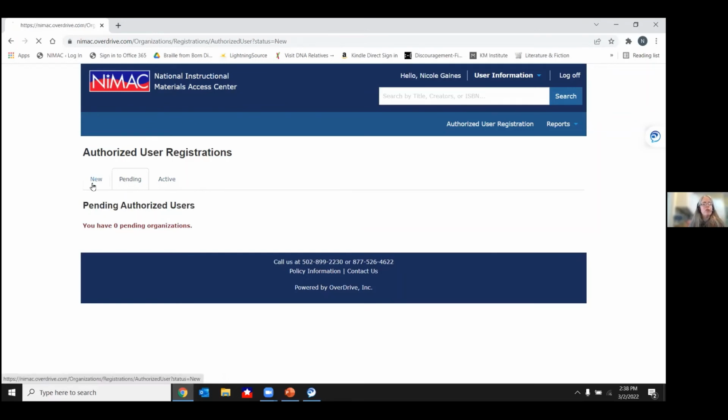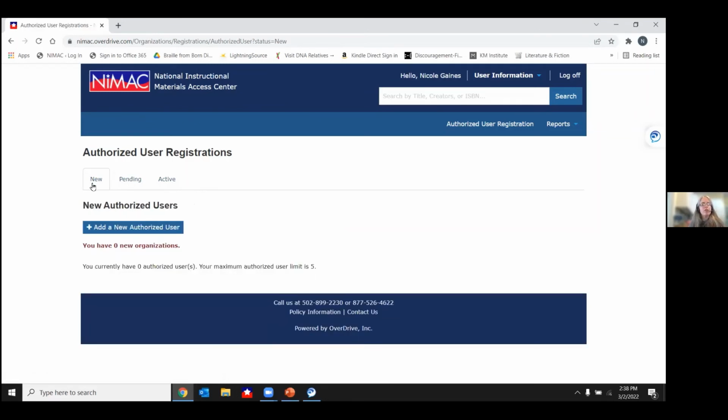And then new, those are going to be the individuals that you have initiated registration for, but they have not yet done the online registration portion. So I'm going to walk through the new authorized user process in just a second. But before I do that, I'd like to point out in the upper right-hand corner a couple of other things that you may want to be acquainted with.